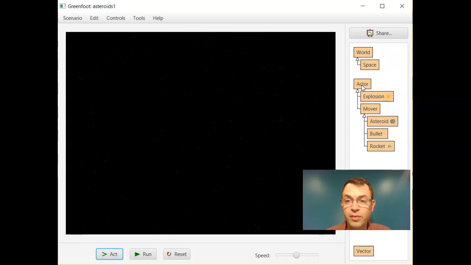Now there are 2 vocab words that we want to be familiar with here. Subclass, again, mover is a subclass of actor, and we have also the word superclass. And we could say mover is a superclass of bullet, or mover is a superclass of asteroids. So it's a similar concept, it's just referencing in different directions on the tree.